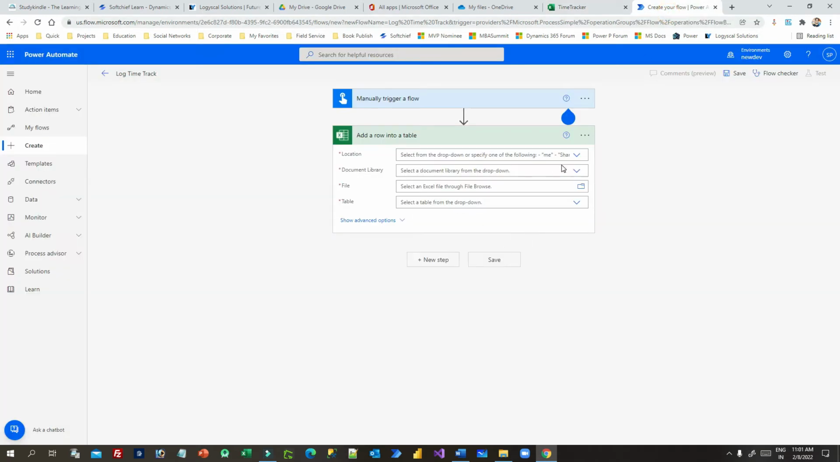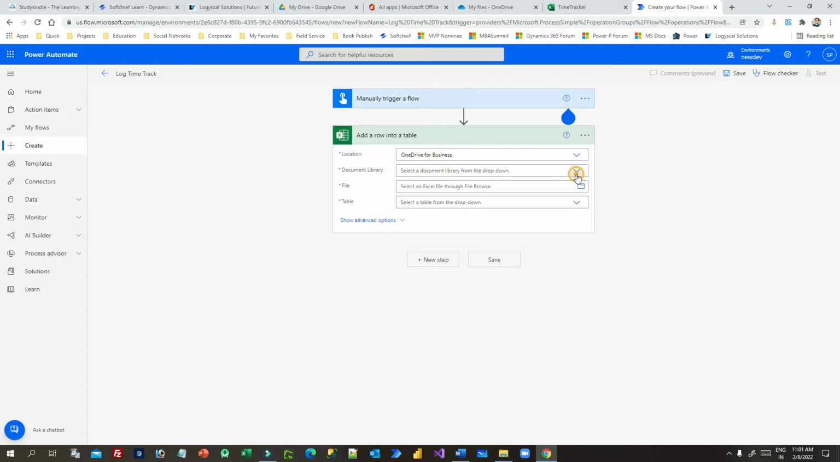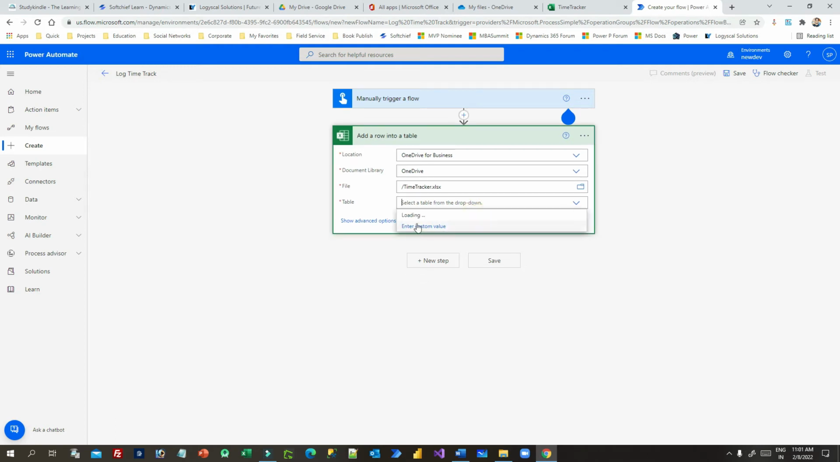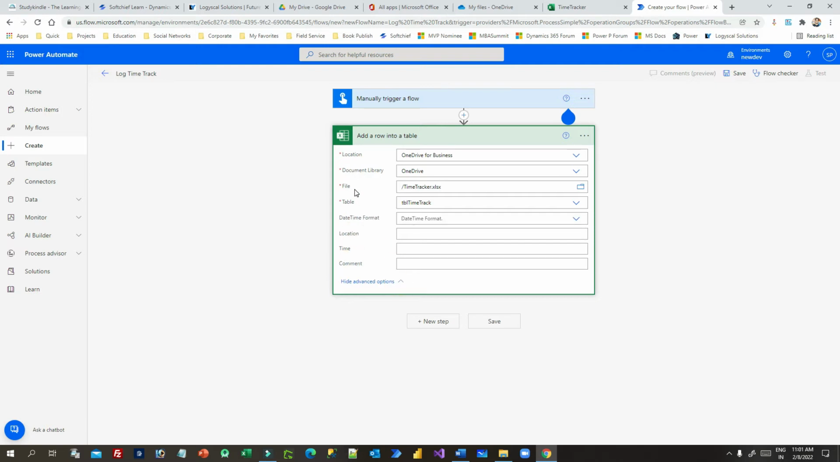And I'll go here and try to specify the location, OneDrive for Business, and document library as OneDrive, and the file I want to connect is timetracker.xlsx. Next, the table will be identified, TBL time track, and if you click on show advanced, it will give you location, time and comment. What about the others? The user is not available, right?